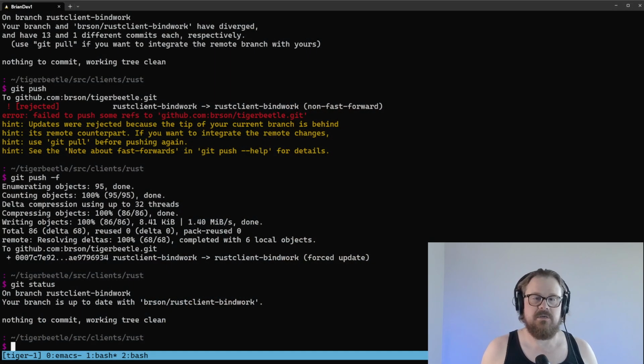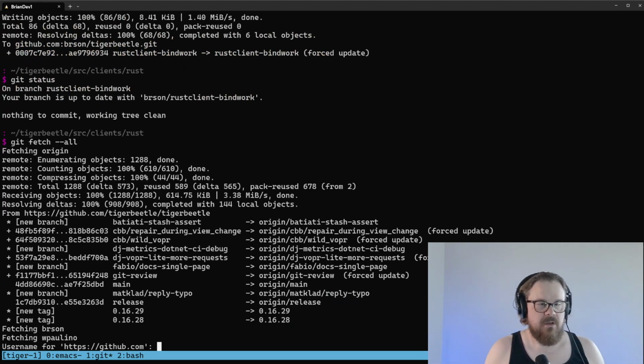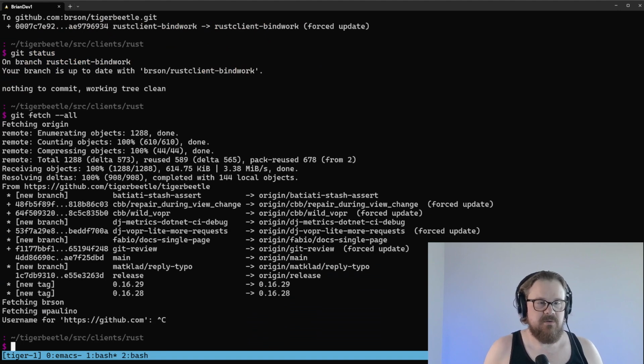Anyway, let's just refresh where we were. The first thing I'm going to do is go to the code and do some maintenance, git pulls and things like that. All right, so here's our workspace. I'm going to git fetch. I'm just going to fetch the entire world. This repo doesn't seem to exist anymore. I'm going to remove it. Git remote rm wpaulino.